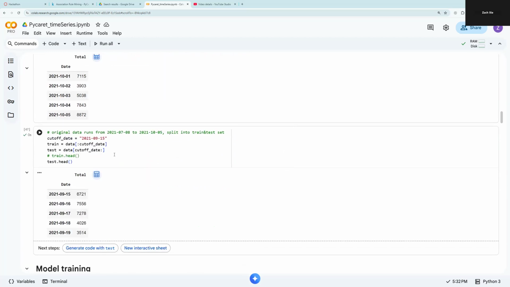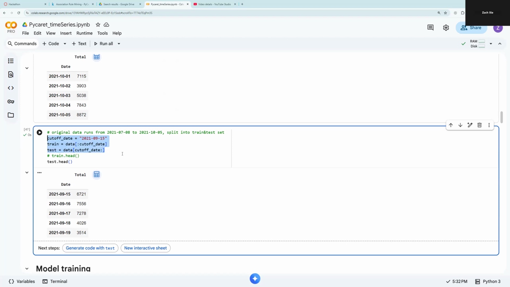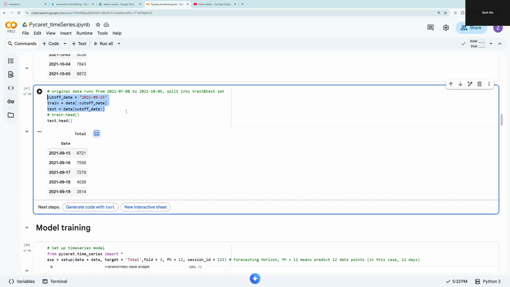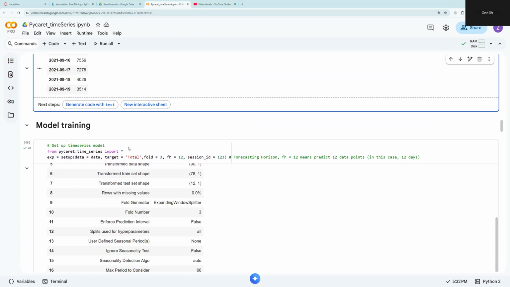For example, if you convert the date column to datetime type and set it as the index, you can do some nice things, such as cutting off the original data into a train and test dataset by just passing it a datetime string. This will only work if you first convert it to a datetime type and set it as the index. Otherwise, it won't work. Okay, so we have cleaned up the dataset. Now we can move on to model training.